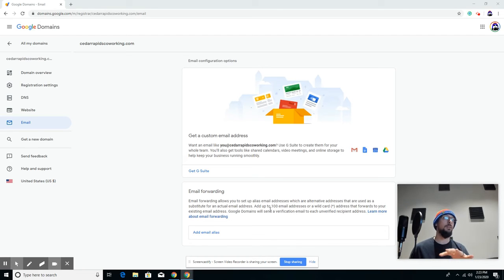It forwards any emails that get sent to it to a different mailbox. So it's an inexpensive way to have a professional looking email address, like something at yourdomain.com, but you won't be able to reply to emails from that. You'll be replying from whatever email address you're forwarding to, so probably like a free Gmail account.